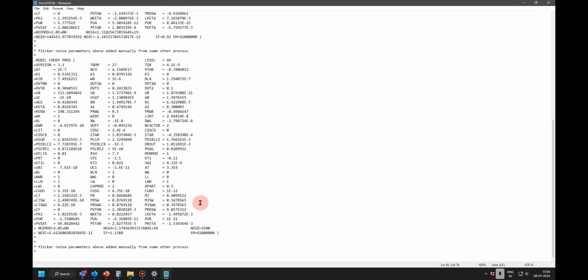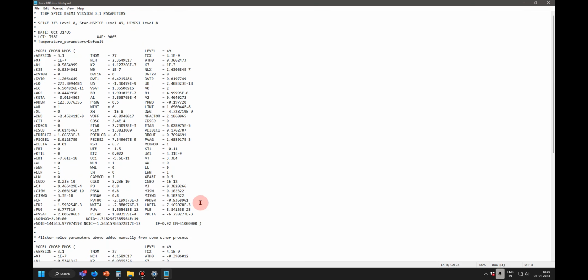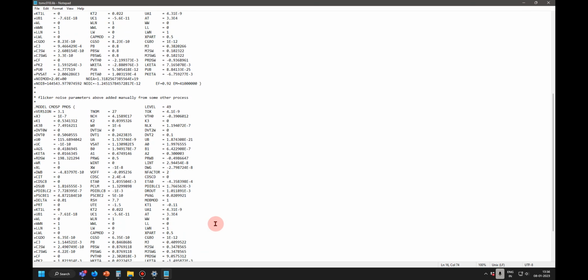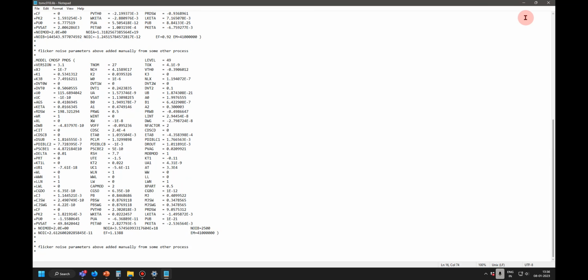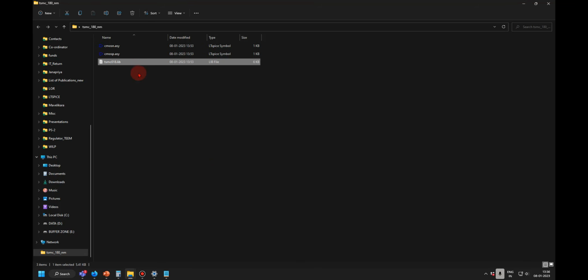So you don't have to open this file. I have just opened it to give you an idea about how things work in the background. So this is about the three files, right?